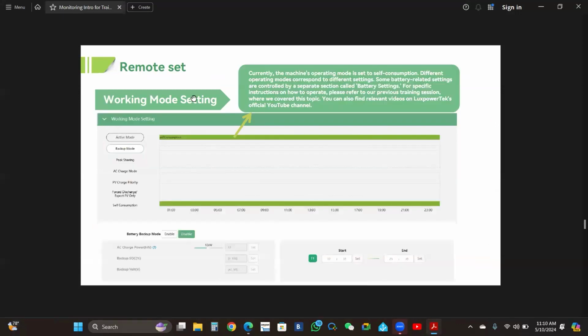Next one is the working mode setting. Currently, the machine operation mode is set to self-consumption mode. Different operation modes correspond to different settings. Some battery-related settings are controlled by a separate section called battery settings. For specific instructions on how to operate, please refer to our previous training session where we covered the topic. You can also find the relevant video on the LuxpowerTek official video.